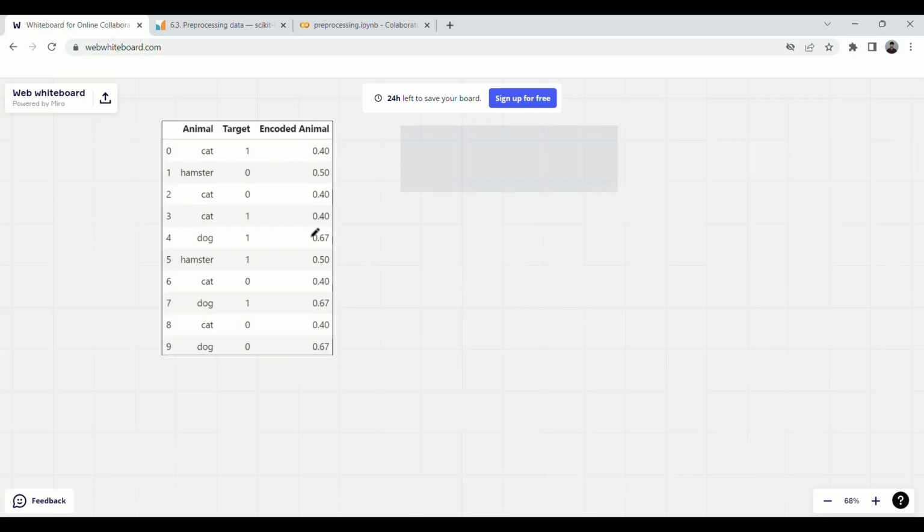So for example, if we have this kind of data set, you have animal, then you have target, and over here a new column is added which is encoded animal. This usually replaces the original column, but just for the sake of presentation, I'm showing it as a different column. Now, how did we get this value? How did we get 0.4 for cat? How did we get 0.5 for hamster and 0.67 for dog? That is using the target.